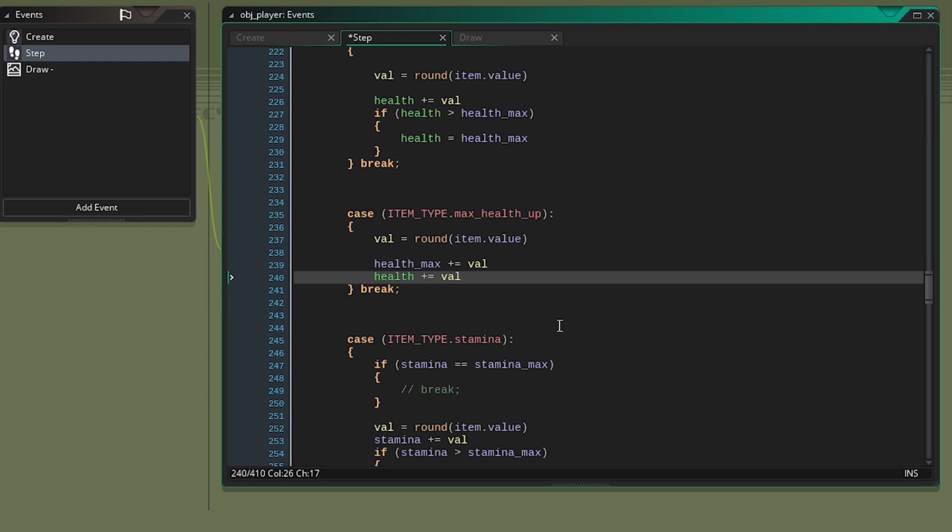I hope this makes sense. Getting a little bit raspy already.